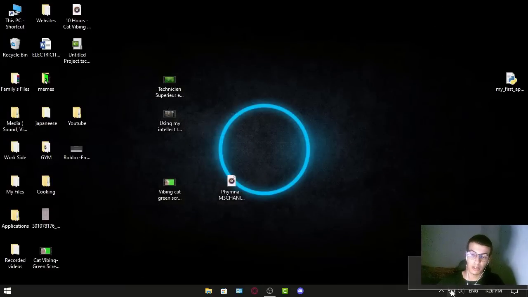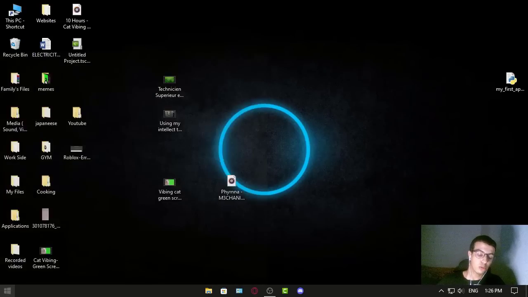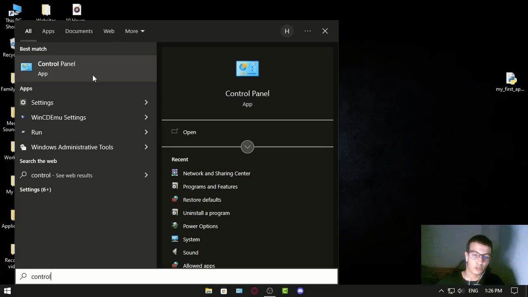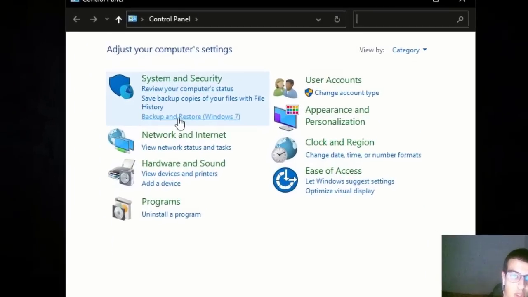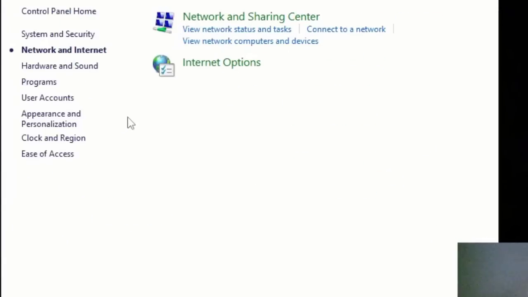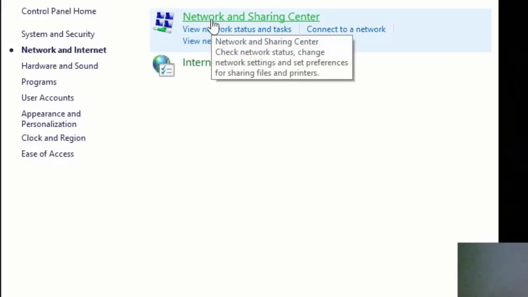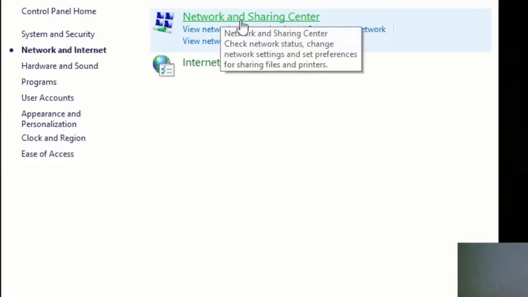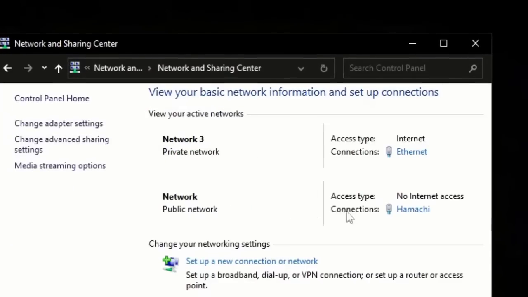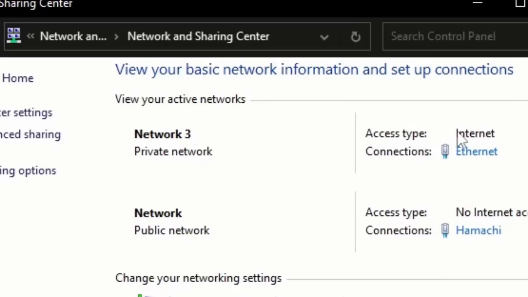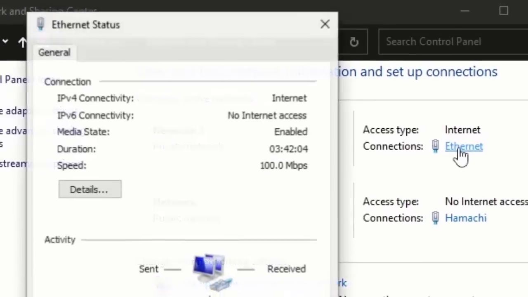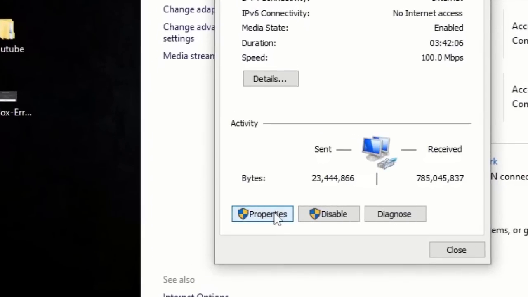And the other step is to go to Control Panel. That's what I prefer. Or maybe you have the Control Panel icon here like I do. You just go to it. Then you go to Network and Internet, and Network and Sharing Center. And here it is. This is the one I use to connect to the internet. Its access type is internet. You just double click on the Ethernet, or one click, doesn't matter.